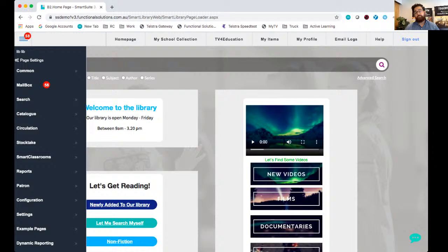Okay, now don't be too overwhelmed if you start seeing things like circulation and stock take in it. TV4Education runs on our Smart Suite library platform. So you don't need to worry if you're just TV4Education, that's fine, just don't click on those modules to access them. Okay. The first thing we're going to be talking about today in the TV4Education admin training is our security.